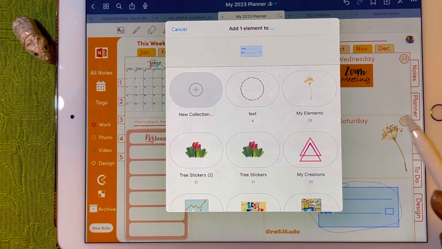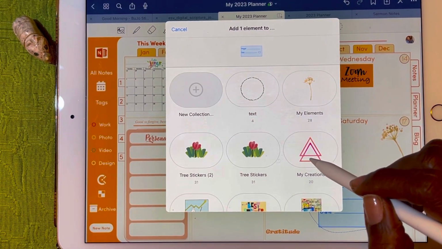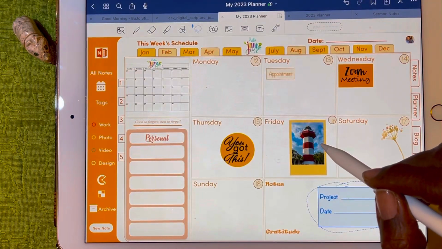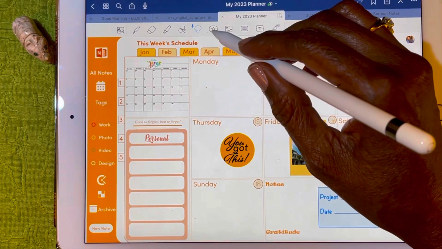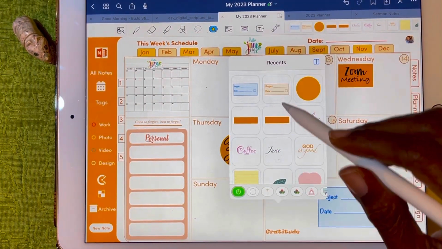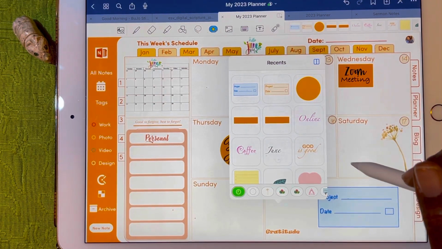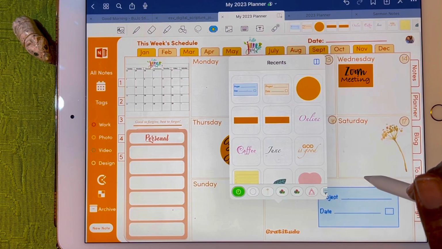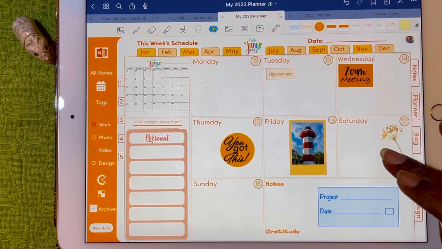And I created it in GoodNotes. And so I'm going to put it here in my creations. And now we're ready to use it again. I go up to elements. I click on elements. Here's one I did earlier, and there's the one I just did. Okay, so that's how you create your own element in GoodNotes and save it to reuse again and again and again.